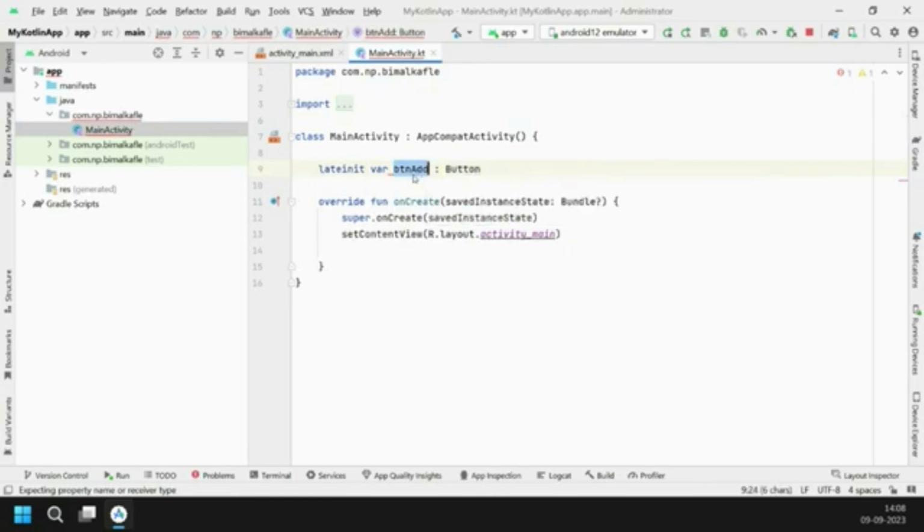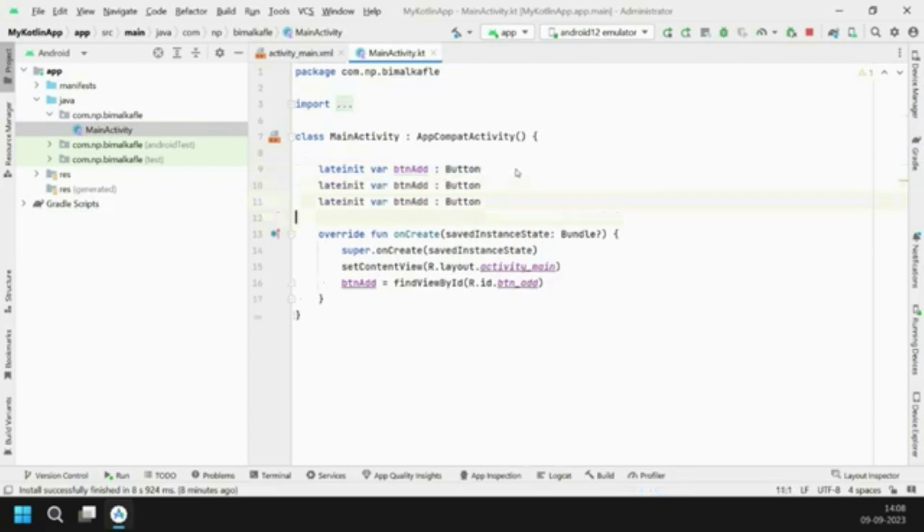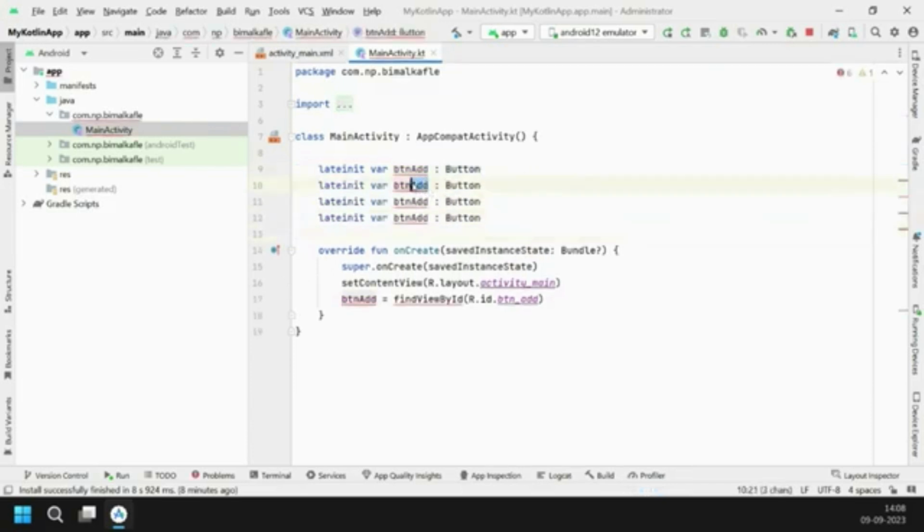We need to write lateinit var, underscore the name, and then we need to mention what exactly it is, the button, and then we use it inside the method as button equal to findViewById R.id.button name. So I am using lateinit. That's the method in Kotlin to mention that it's a variable.